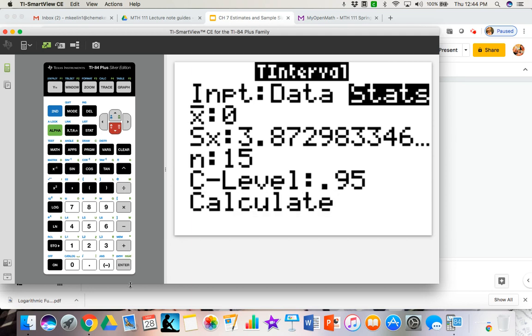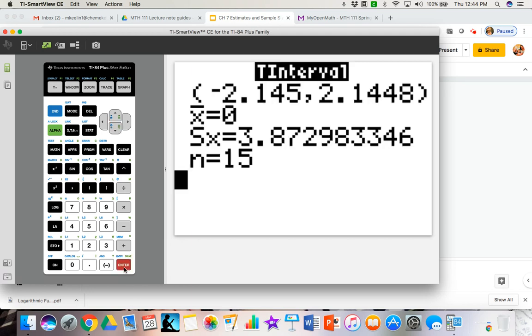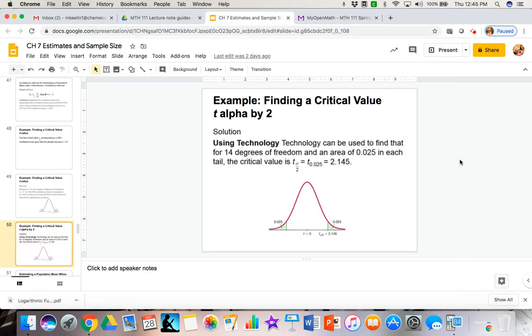Go down to calculate, and hit enter. And we get this. And what this is very simply is this right here, this number, is our T sub alpha over 2. So our T sub alpha over 2 is 2.1448, or 2.145 as we had in here.